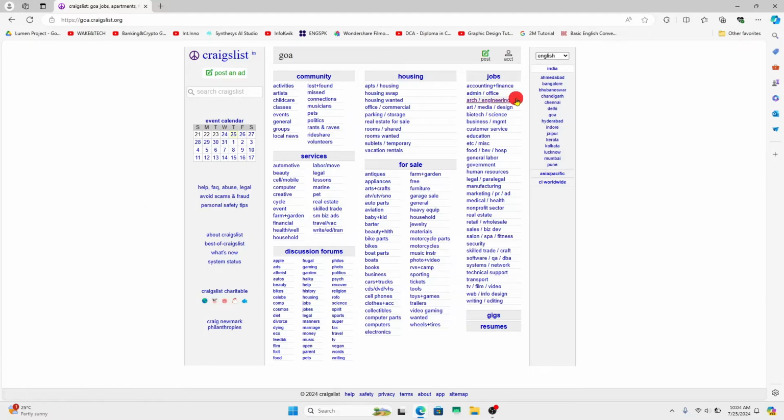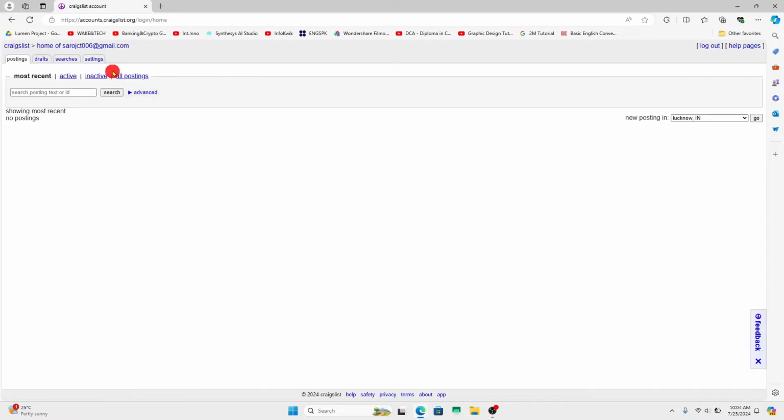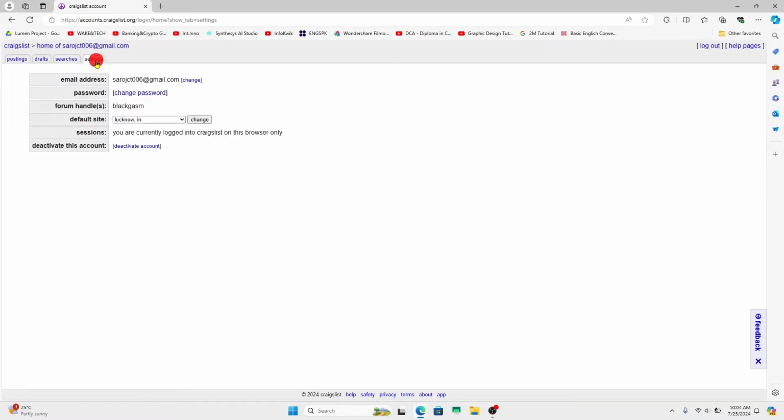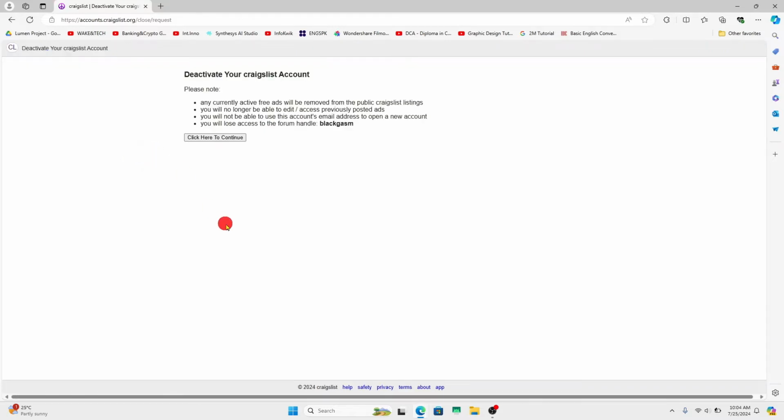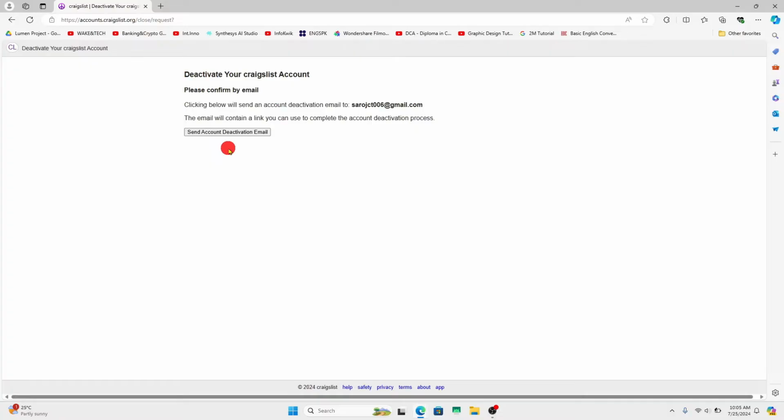After logging in, click on the same button at the top right corner and then click on settings to end up within your settings page. Now within this page, you will see the deactivate account option at the bottom. Go ahead and click on it and you will be asked whether you are sure to deactivate your account. Click on the button which says click here to continue and you will be asked to confirm by email.